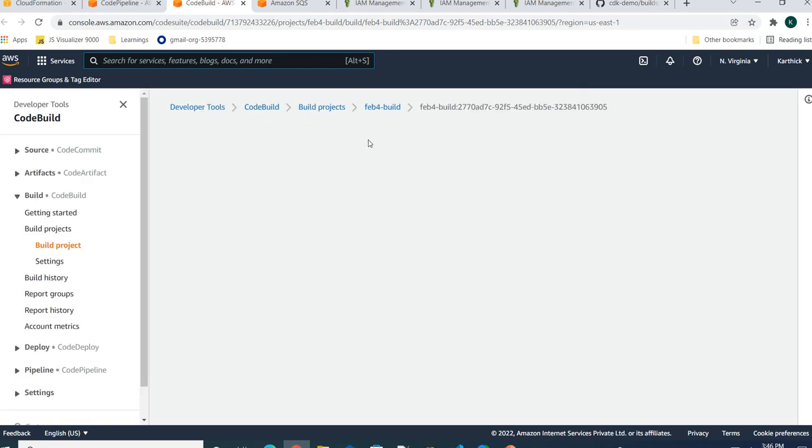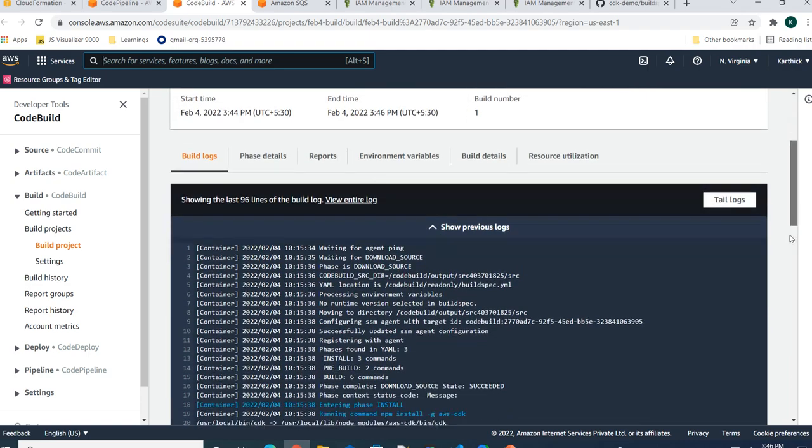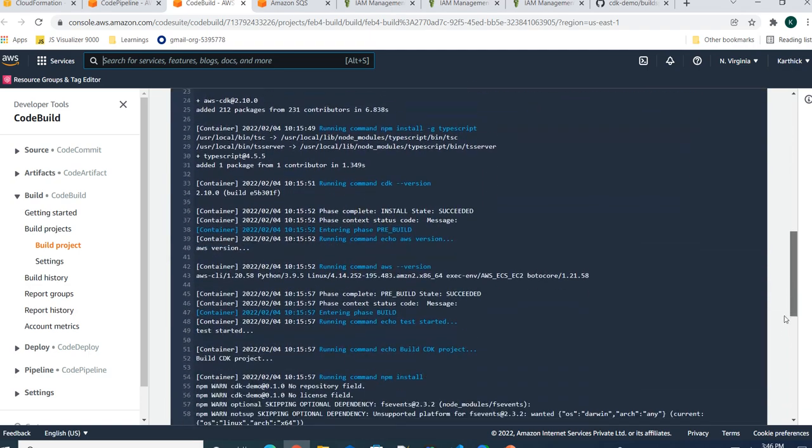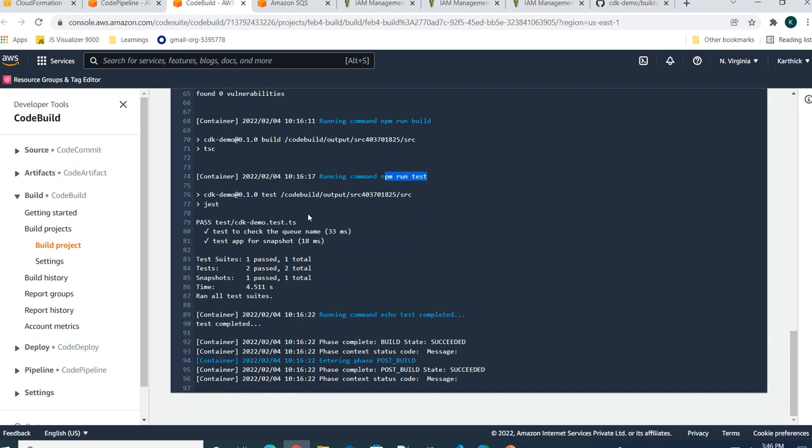CodeBuild is like they are giving some container. Inside the container, our application, or our code, is getting executed. It will pull the code. See here what it's doing. It is trying to run the code, and these are the commands we gave. It is executing npm run build and npm run test. See here it is running the test cases, both the snapshot test as well as the fine-grained test.